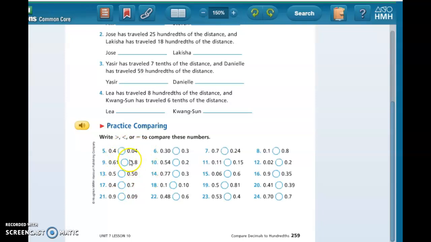One thing you really need to practice and be able to do is read these decimals as fractions. So for example, for number 5, you might say 0.4, but if you read it as a fraction, you would say 4/10. And this decimal, you might say it's 0.04, but if you read it as a fraction, you would read 4/100. So if you're trying to compare 4/10 and 4/100, that's a little tricky because they don't have the same denominator.